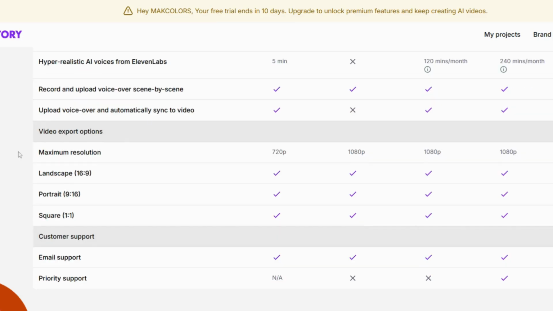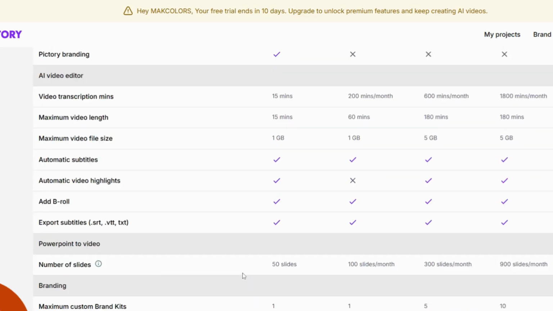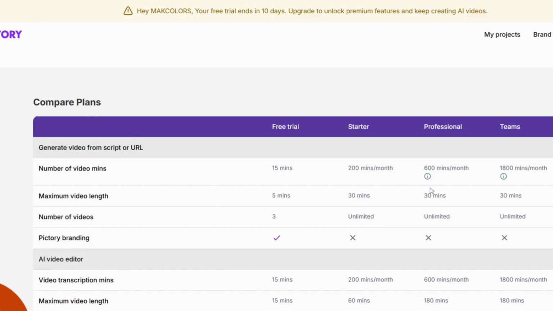So after looking, you can scroll down, and again you can see the maximum resolution, the landscape and portrait options, and email support, priority support. So all of this is included over here. So this is a comprehensive comparison of all the plans which are available on Pictory.